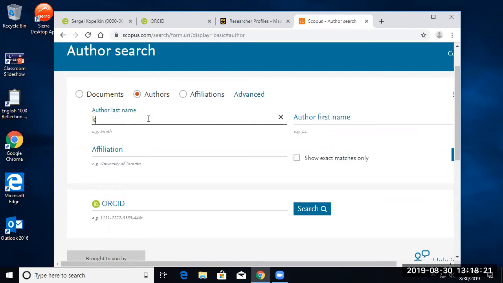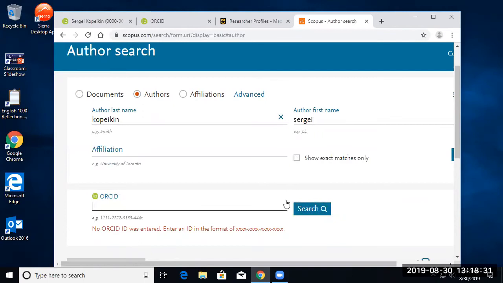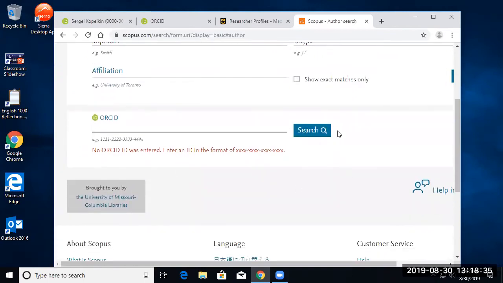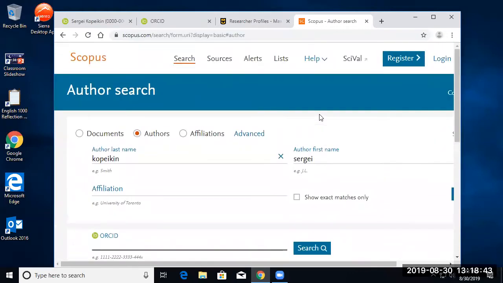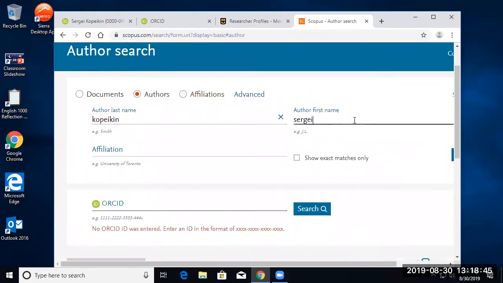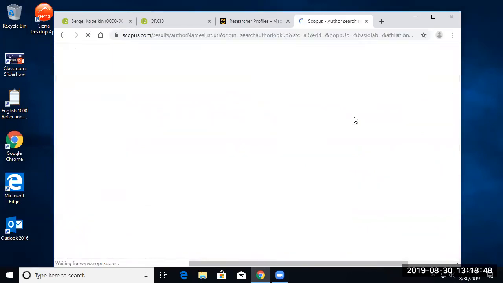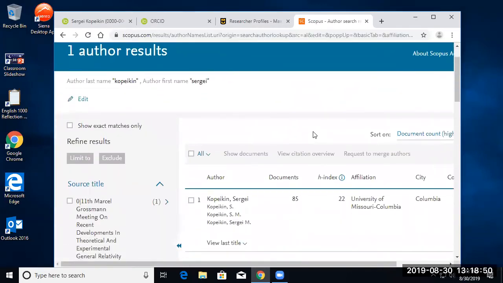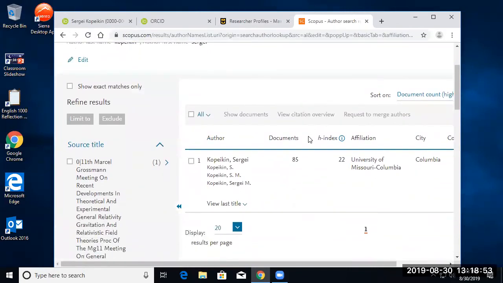We're just going to look up Sergey again. Oops. It thought I wanted to search for ORCID, but I didn't. Let's get rid of that. Okay, I just wasn't using Scopus correctly. I thought the search button applied for the whole form, not just the ORCID.